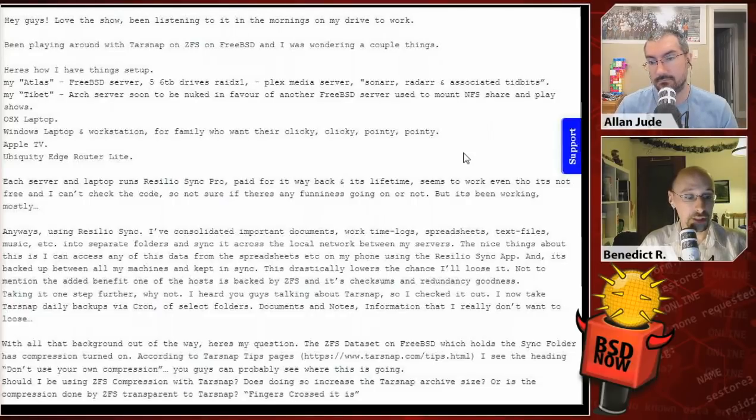He's been playing around with Tarsnap on ZFS on FreeBSD and was wondering a couple of things. Here's how I have things set up. My Atlas, called FreeBSD server, with 5-6 terabyte drives, RAID-Z1, Plex Media Server, Sonarr, Radarr, and associated tidbits.